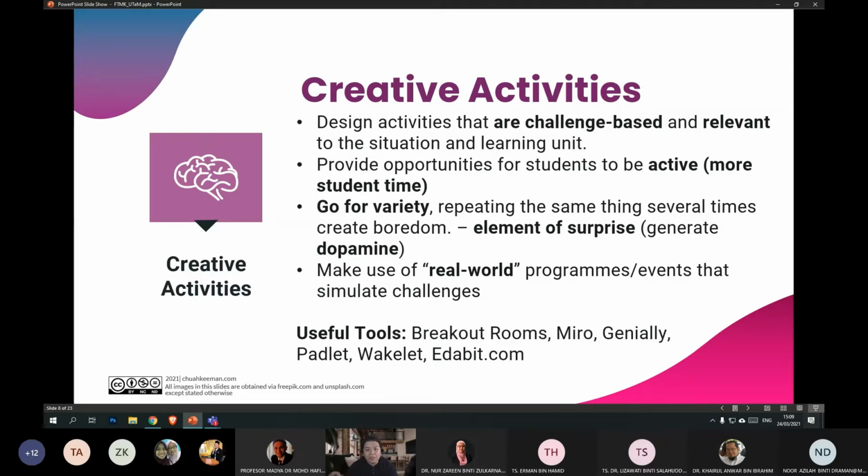Again, once you do this consistently, the student will see the pattern. They will start to notice that, okay, every week we have a challenge. So they have to really make an effort to read up and then come to attend your live class, for example, or maybe attend your session.